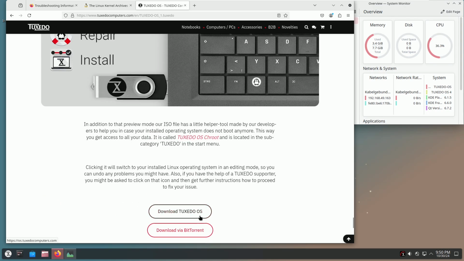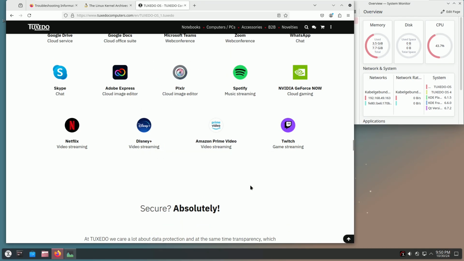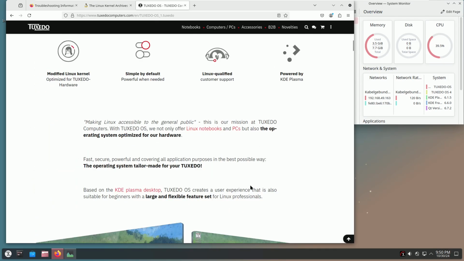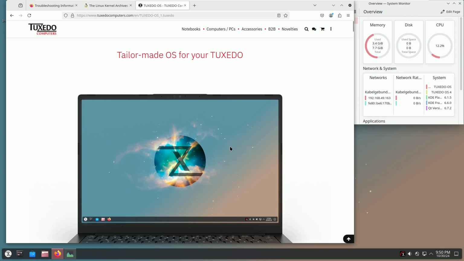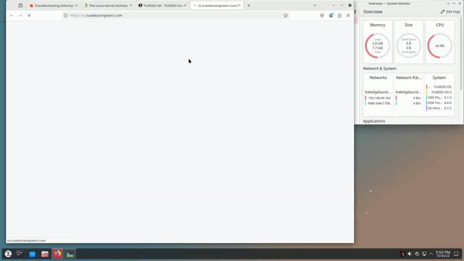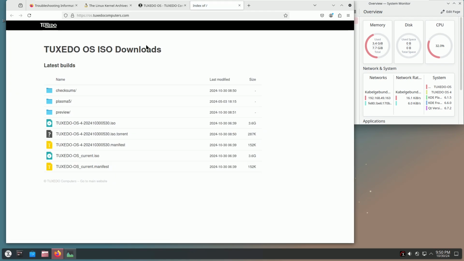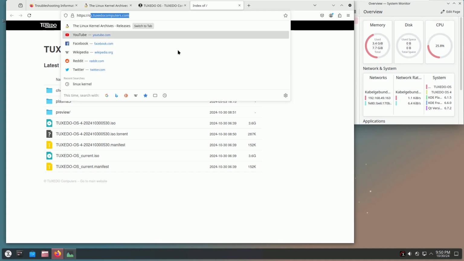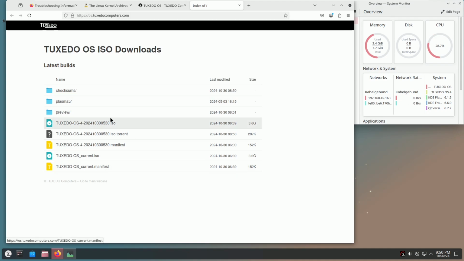So you just need to click on download TUXEDO OS. So right now there is no release notes information on the official website itself, but I'm going to provide everything in the description. So in order to download, you just need to click on the download, and it will take you to a different page. So here are the official computers, or the mirrors. So here you should be seeing the version TUXEDO OS 4.